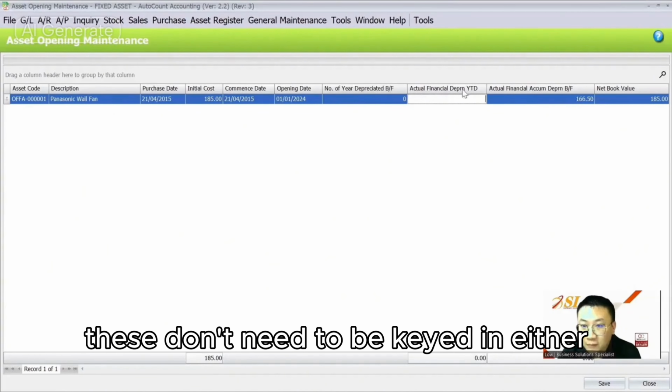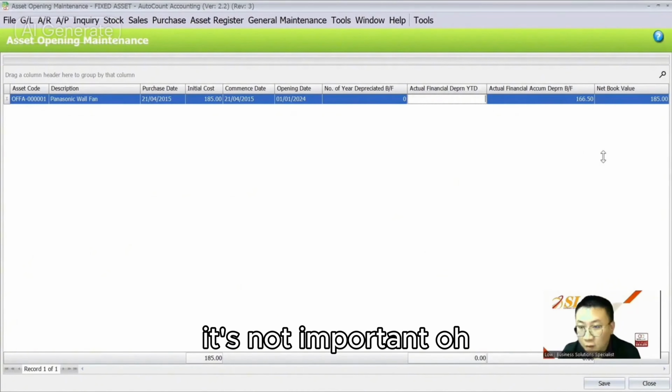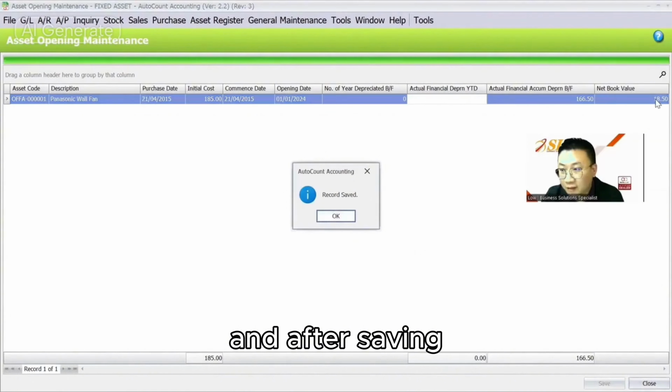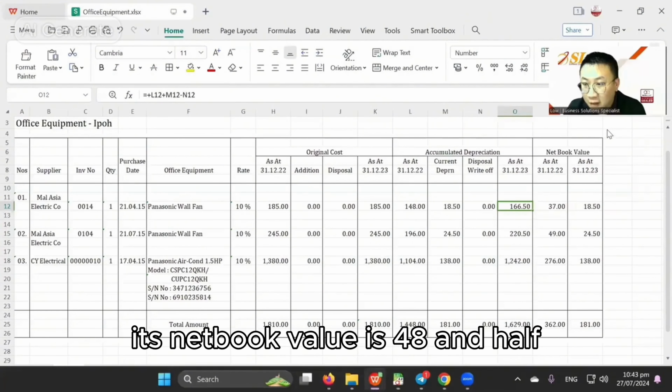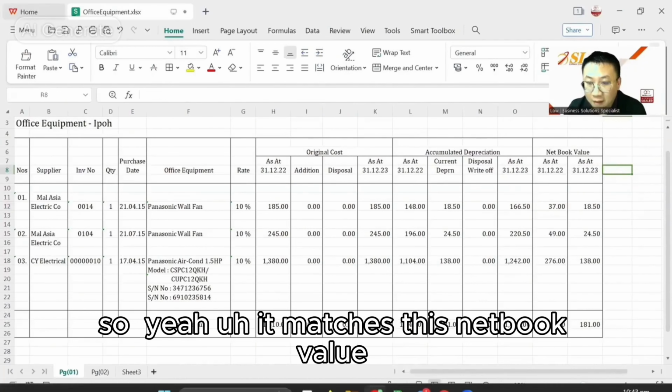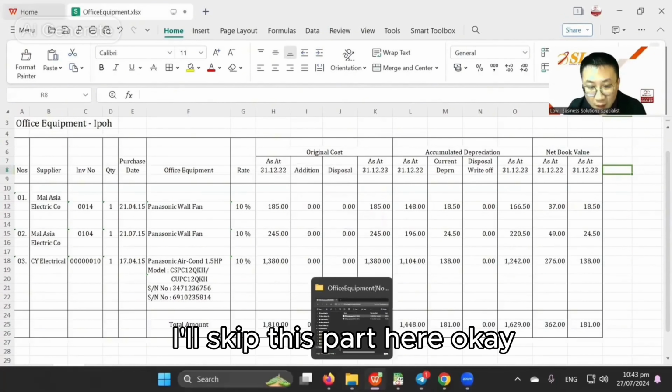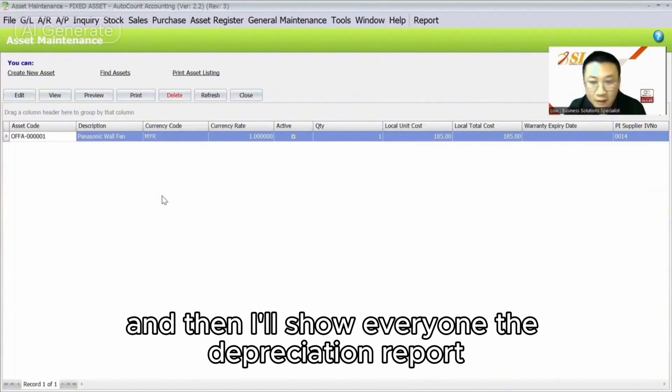This doesn't need to be keyed in. These don't need to be keyed in either. It's not important. also check, but just save it. And after saving, its net book value is 48.5. So it matches this net book value. So I'll skip this part here. I'll first key in these three assets, and then I'll show everyone the depreciation report.